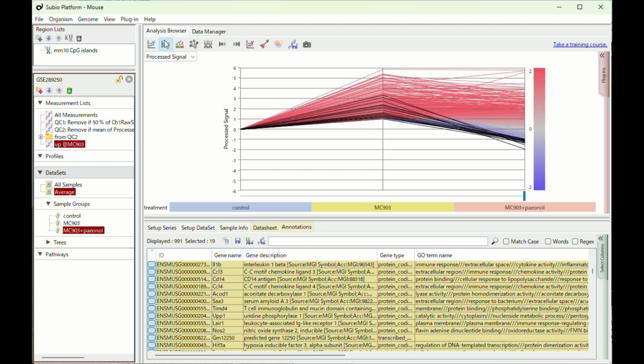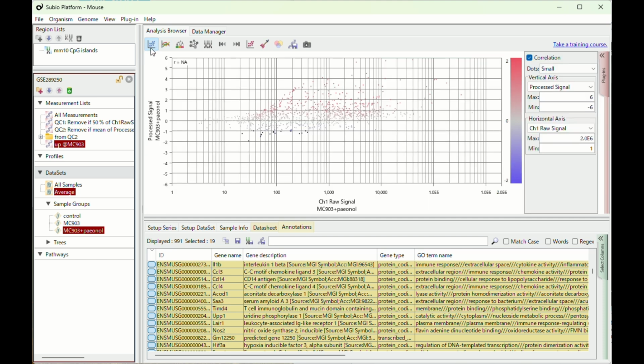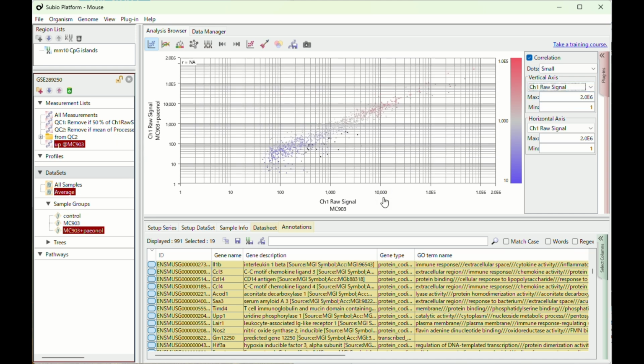You can check the expression patterns of them with the line graph view. You can make another chart comparing average gene counts between the MC309 and Pional added groups. You can see that 3 genes show an outstanding decrease in the Pional added group. You can increase the dot size.